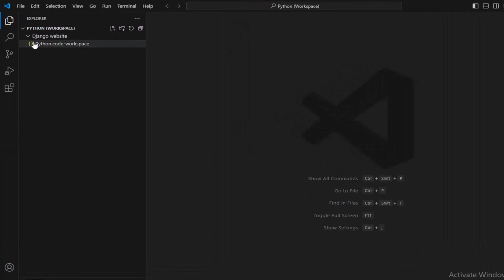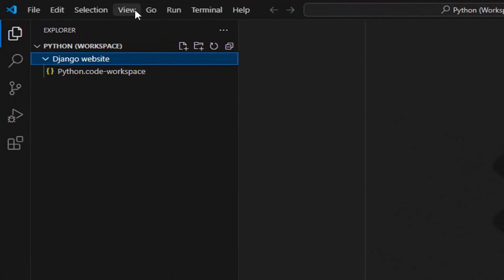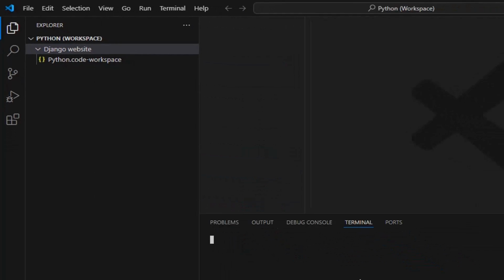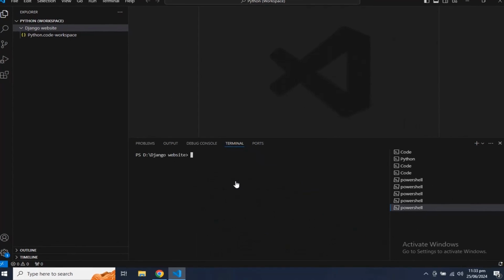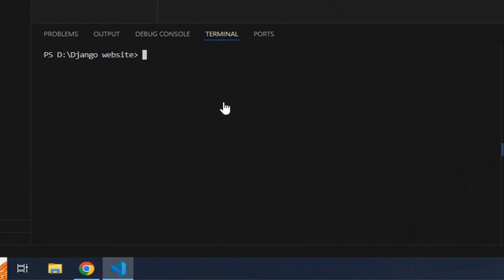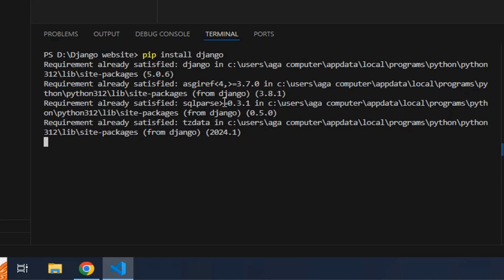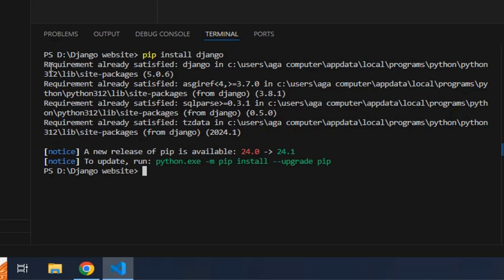Now, let's install the Django framework. Open the terminal by going to View, Terminal. In the terminal window, type the command pip install Django and press enter. Django will be installed on your system. Note, if this is your first time installing Django, it might take a few moments depending on your internet speed. In my case, Django is already installed, so you'll see the installation path instead.